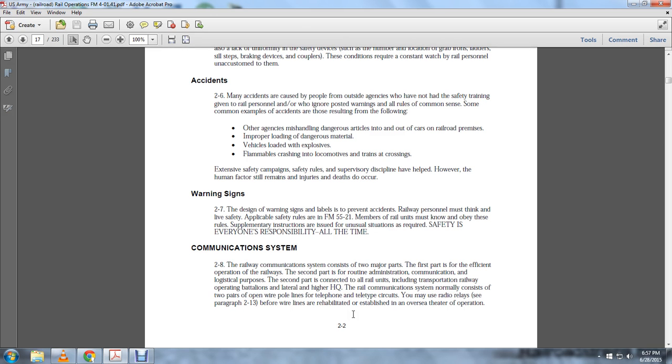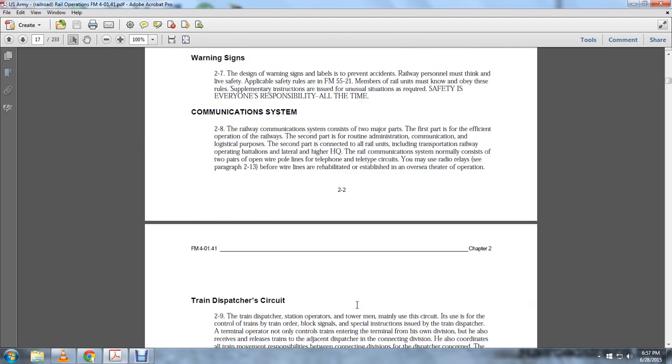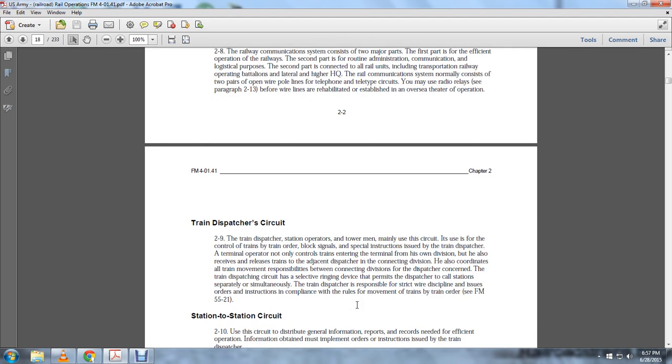Before the wire lines are rehabilitated, in establishing an overseas theater operation, train dispatch station and operation tower men mainly use the circuit. It is used for the control of the train, the train order, block signal, and special instructions to the train. Dispatch terminal operation not only controls the entering of the terminal for its own division, but also receives the release and trains of the adjacent dispatcher connection division order.